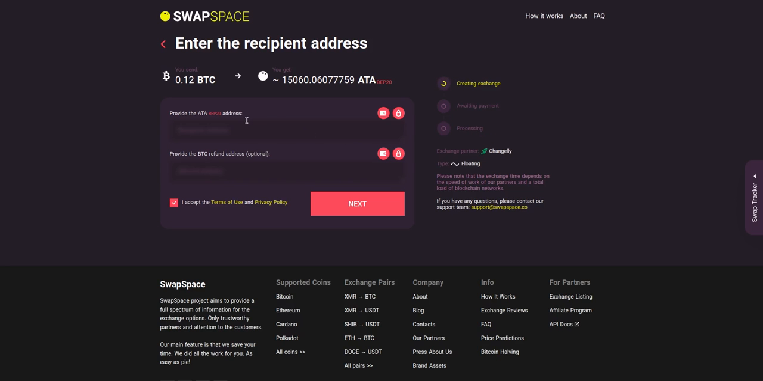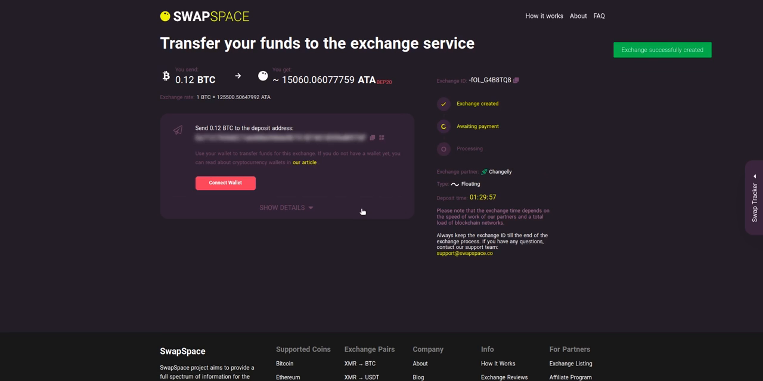On step 2, you need to enter the recipient ATA address where you would like to see your crypto. You can use Simple Hold Light Wallet or Trezor Connect to provide the address. You can also provide a refund BTC address in case it will be needed. Check the information carefully and make sure that everything is correct. Transactions are irreversible, and you can't get your money back. If everything is fine, hit the next button, and you will be directed to the next page.